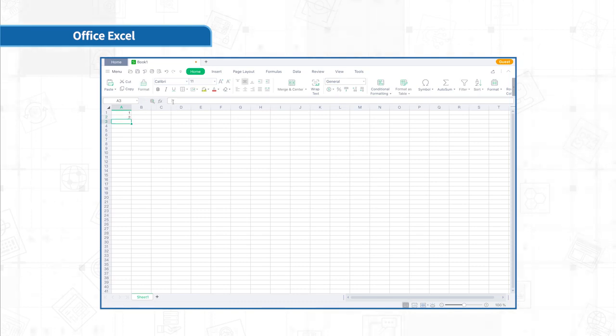Put the cursor at A3, enter = A1 + A2 in the formula bar, and press enter to show the answer. We can also enter = A1 + A2 directly at A3 and press enter to show the answer. Now, single press A3 cell. You can check the formula in the formula bar.